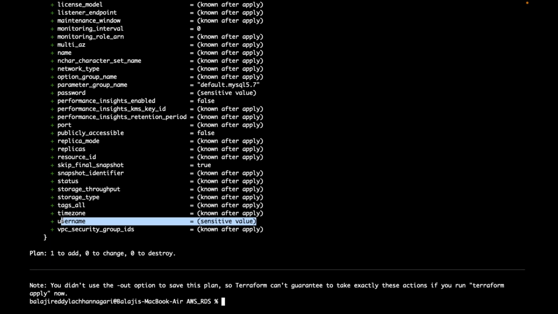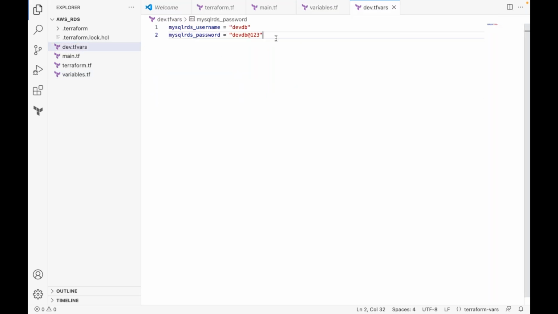No. You are hiding like this. But you should not check in these type of files into SCM if you are using variable definition files, because again, your sensitive information is available in the SCM repositories if you check in these TF-var files where you have some sensitive information.